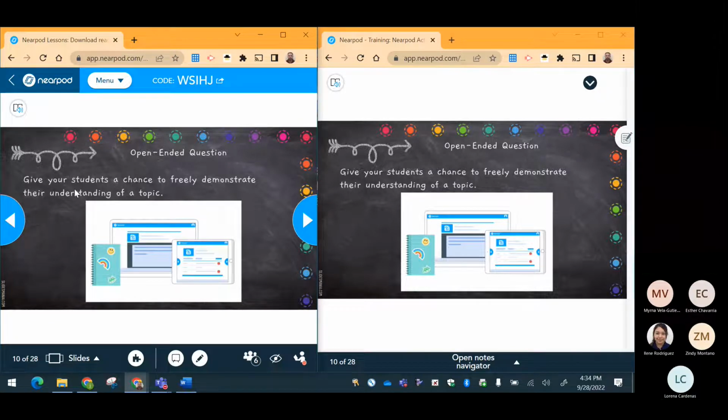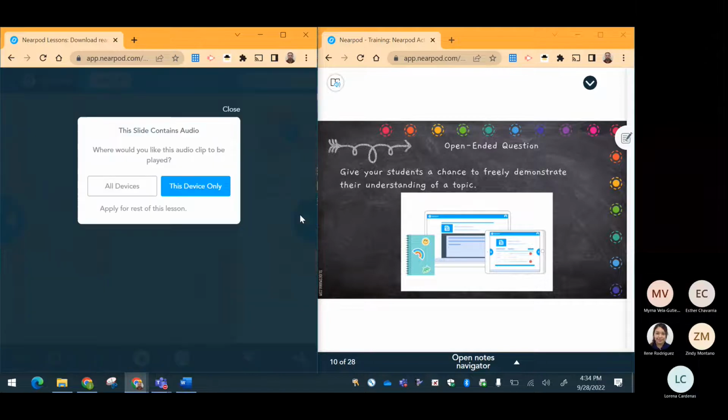Now this one, they'll have a chance to type, practice their typing, as they answer questions. Now they have audio, so either you play it on the board, the teacher's computer, or they can play it on themselves. For this purpose, I'm gonna play it all.